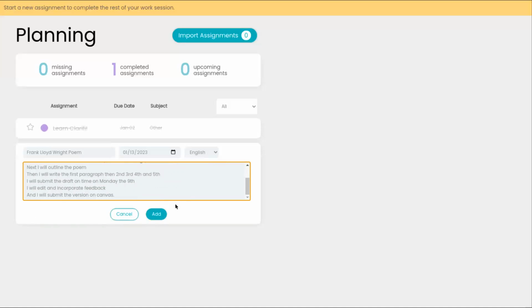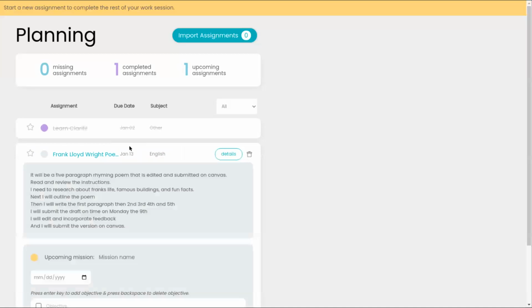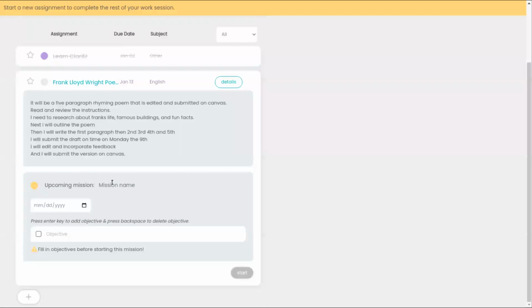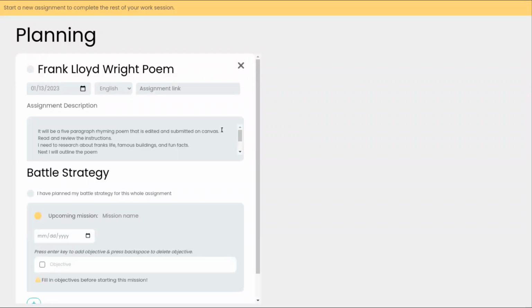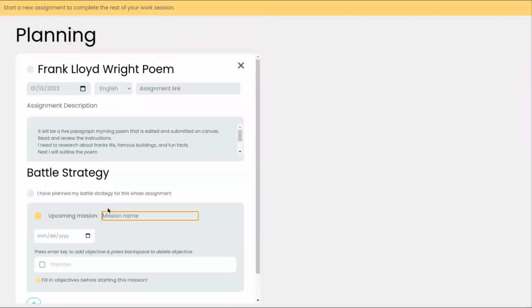Whatever coaching you like to do here, this really is a canvas. So I add that assignment. Similarly, I'm going to pop it open, so I see those steps and I see my first mission. I'm going to click details to show you a little bit more. Here, where it's yellow, I pick up my first mission. I kind of thought through what it would be above.